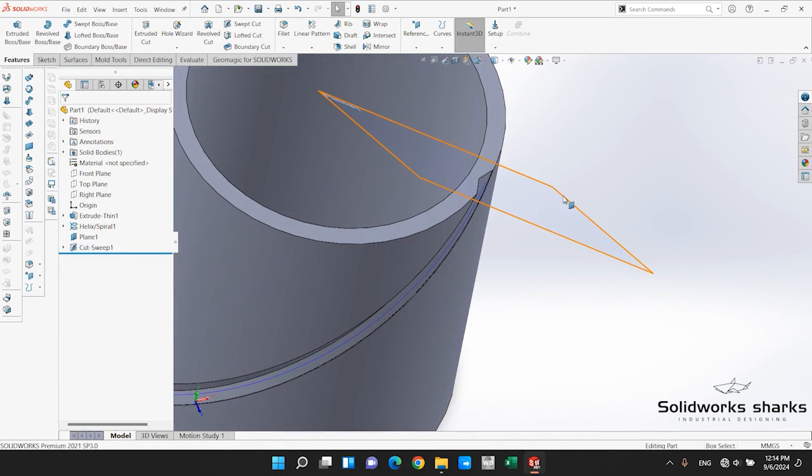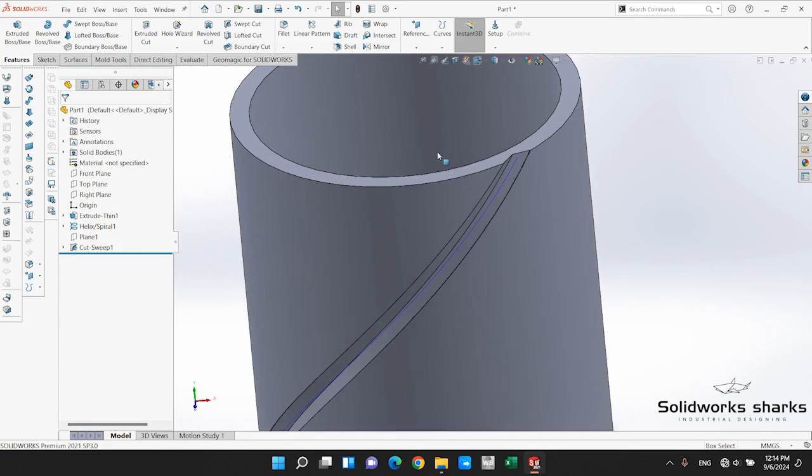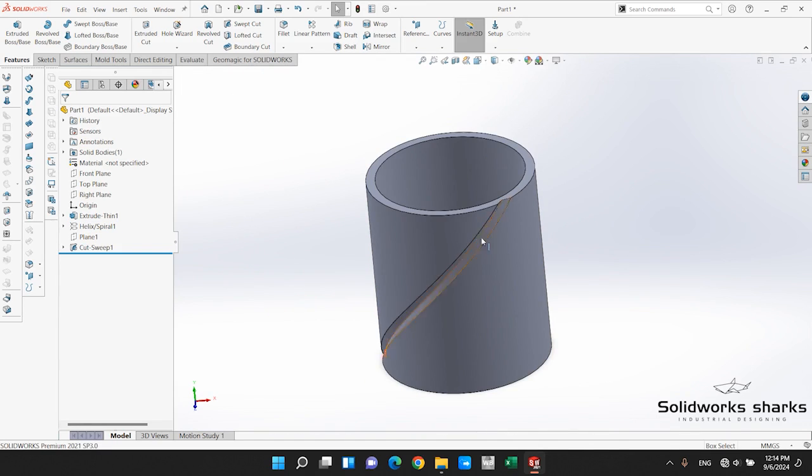Let's just hide this, click on it, click on hide. Also we don't need our curly line anymore, so I'm gonna hide that too. So this is it.